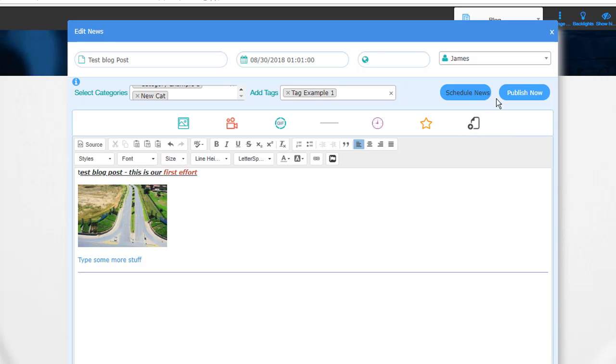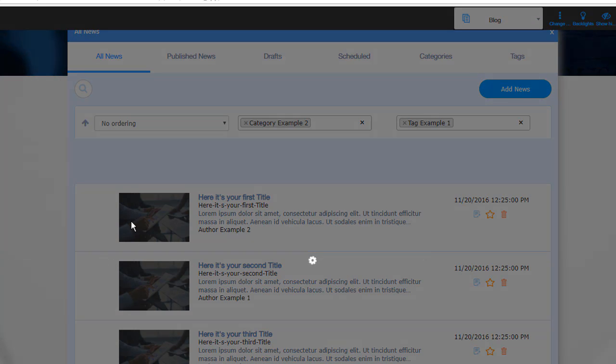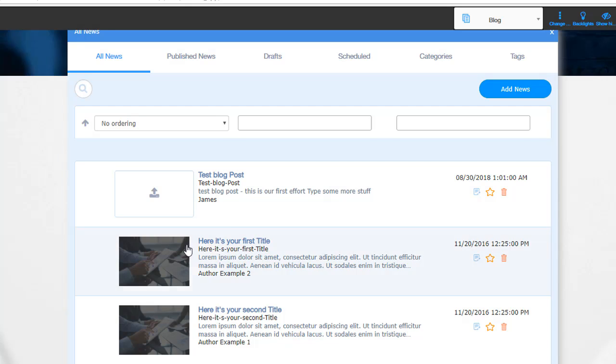So now what we're going to do is, obviously we're not going to publish now because we've decided it's going to be for tomorrow, but if we weren't going to schedule it, we could publish now. But what we'll do is click on the schedule news button. Right, so now you can see over here it's scheduled the news for us.